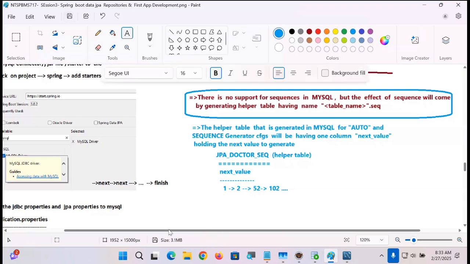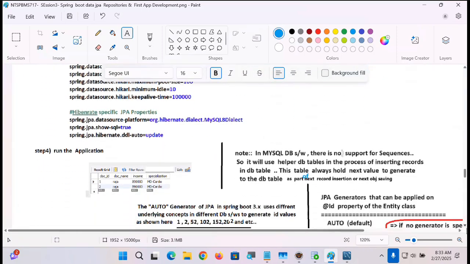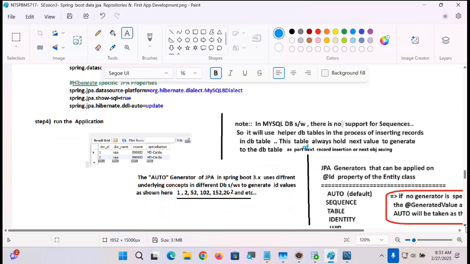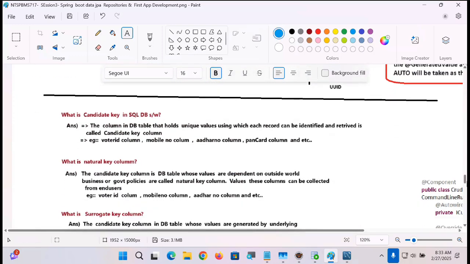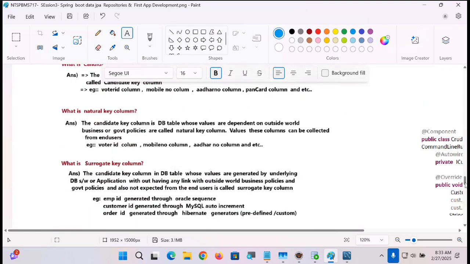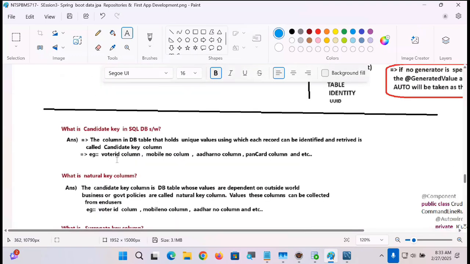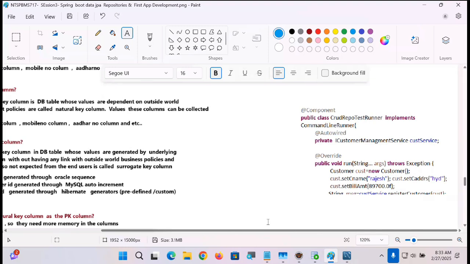Are you fine, guys? At least now you are able to feel that Hibernate persistence logic or Spring Data JPA persistence logic is database software independent persistence logic or not, guys? I think the other day we discussed candidate key, natural key, and all this stuff. Come on, everyone, got the clarity or not, boss? Super.